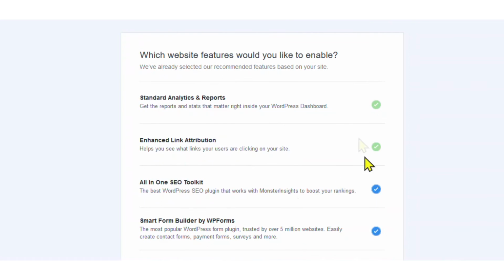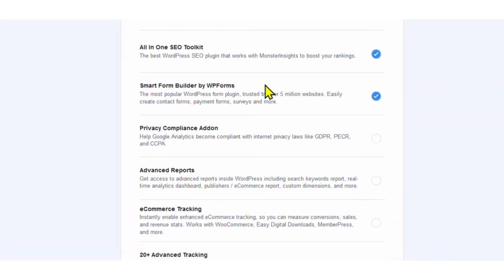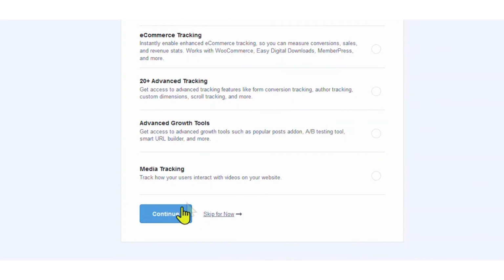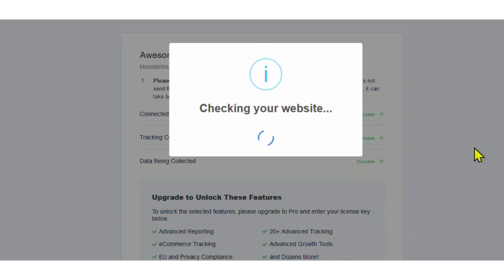On this page, I turn off the All-in-One SEO Toolkit. I prefer Yoast SEO, which I also have a video on in case you're interested. And I turn off the Smart Form Builder. Read the rest of the options and save and continue when you're finished.